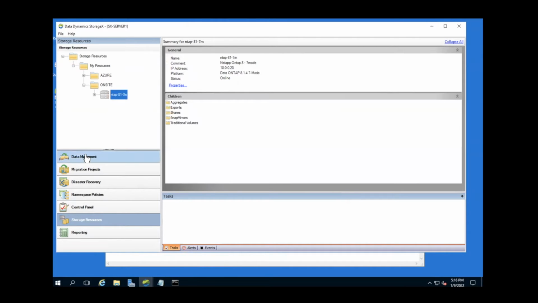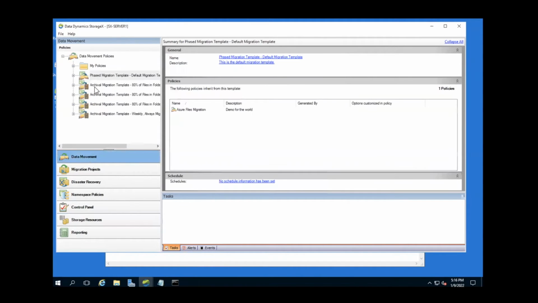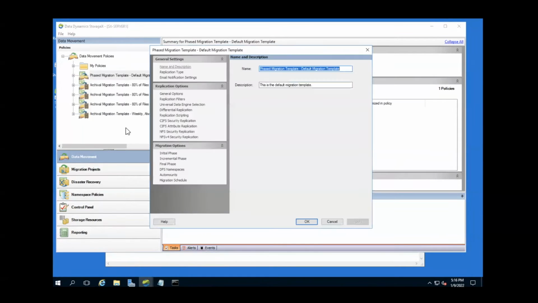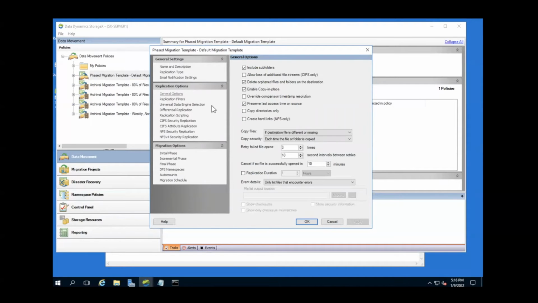When you want to start your data movement, you can go into data movement, and we have these phase migration policies. These are configurable so that you can change the options that are important to you. One, for instance, is copy security. You want to copy security generically each time the file or folder is copied. But I've seen cases where people have had trouble with security, and they would just rather re-ACL on the other side. And so they say never. The other thing is if security changed a lot, you could also say always copy security, right?